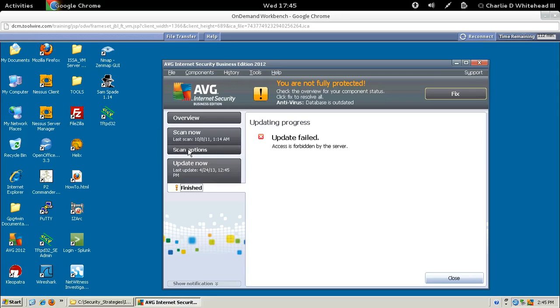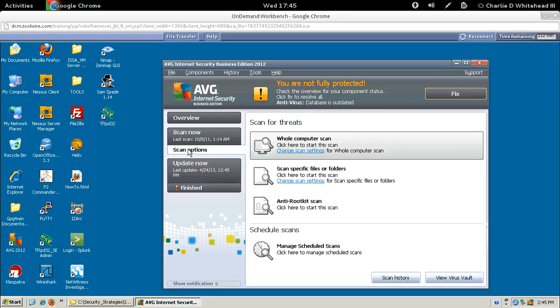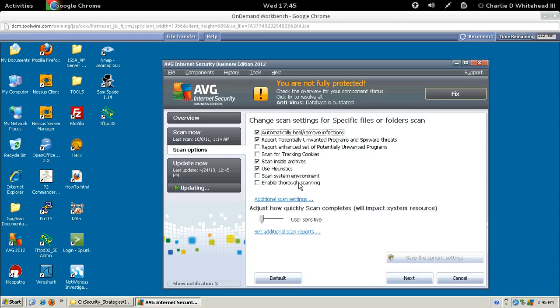So let's go over to the Scan Options button here. Let's click this. And in this list off to the right under Scans for Threats, what we want to do is find the scan specific files or folders and click the Change Scan Settings link. So let's go ahead and click here. And we're going to go ahead and accept the defaults. In this case, you can see what is there. There is a default button, but we're just going to accept what we see here on the screen and click Next.